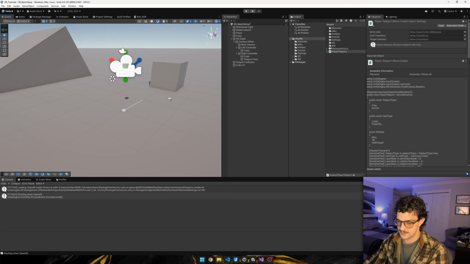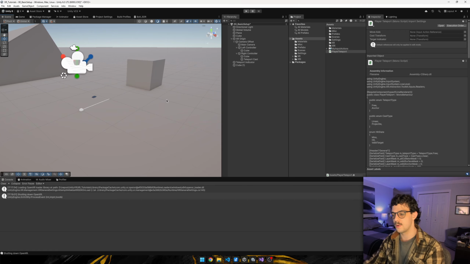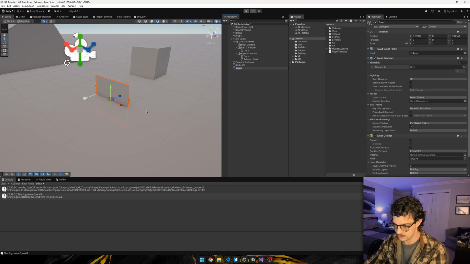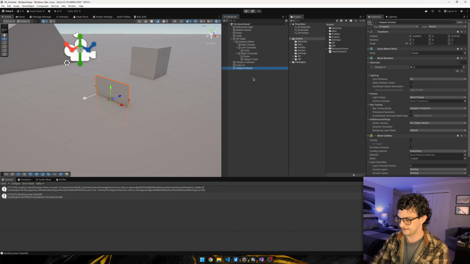All right, let's set up some anchor points. You could do a whole setup with special transition effects and stuff like that, but just to make this as easy as possible, I'm gonna go ahead and just use the layer that we set up before. So if we have a 3D object, I'm gonna use a quad. So I'll call it teleport anchor.